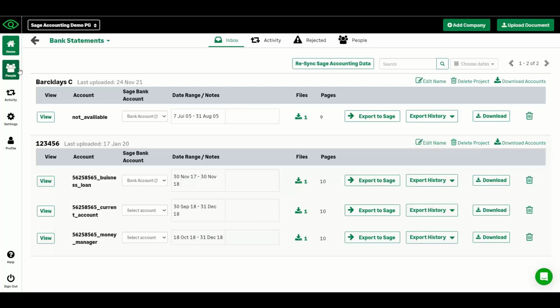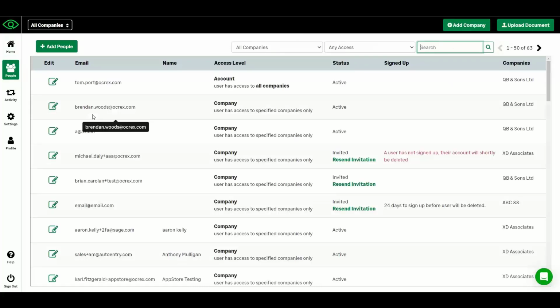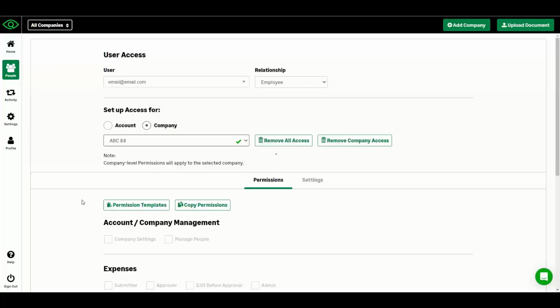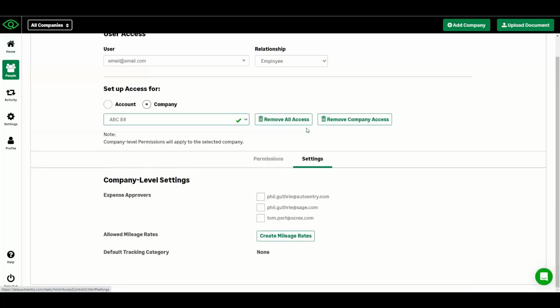So remember, you're going back into your people section here. And when you're editing the user's permissions, you're just going to click the edit option. For expenses, it's simply a case of ticking the box for what you want them having access to. So if it's an employee, you only want them submitting expenses. Obviously, their line managers or directors might want to approve and edit before approval, and will even have admin access over the expense side of things. You can also set the permission settings, so you can specify who that user's expense approver is and what mileage rates they're allowed to claim as well.